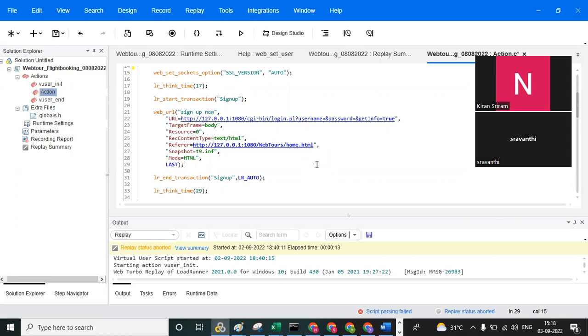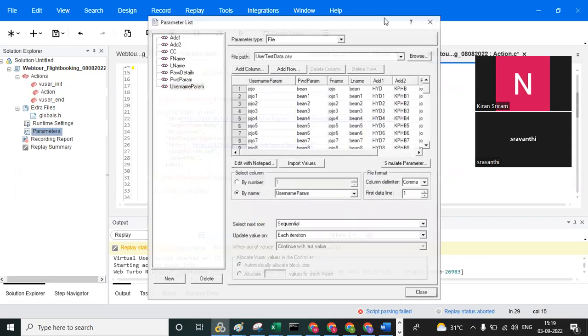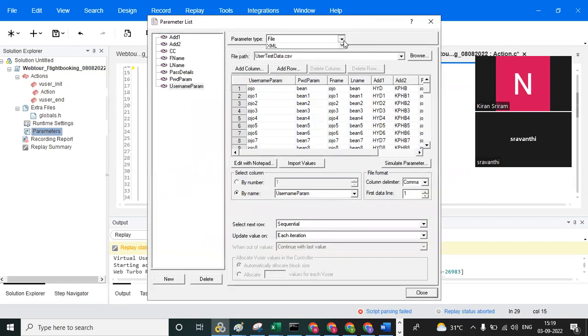So in parameterization, there are different types. What are the types? File type, date and time, group name, iteration number, load generator, table, unique number. So these will all be types. Mostly we use date and time or file only, but the others are also there. You can go through each and every parameter type in our material.